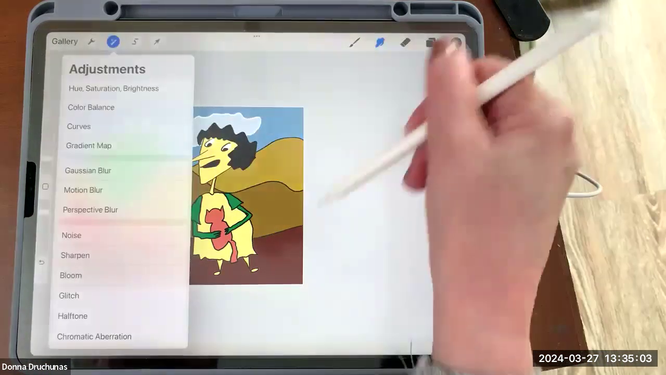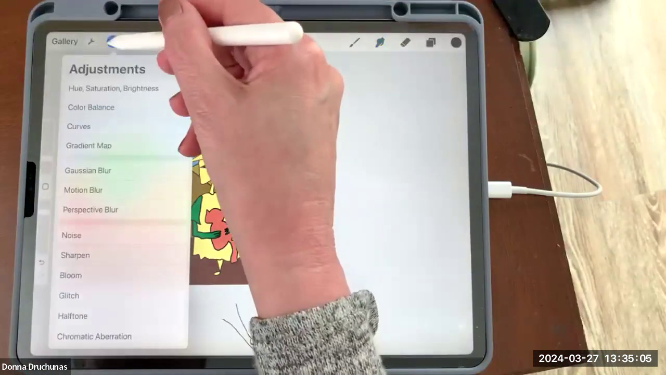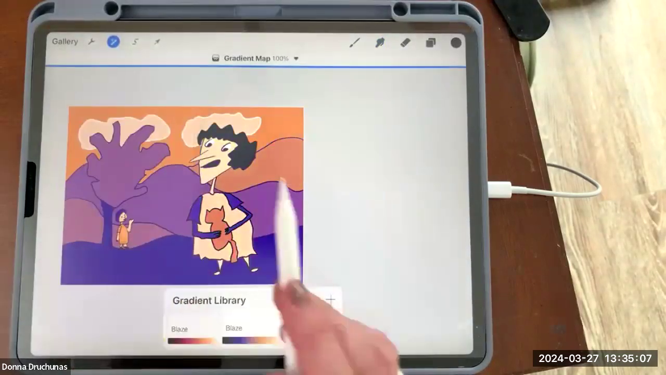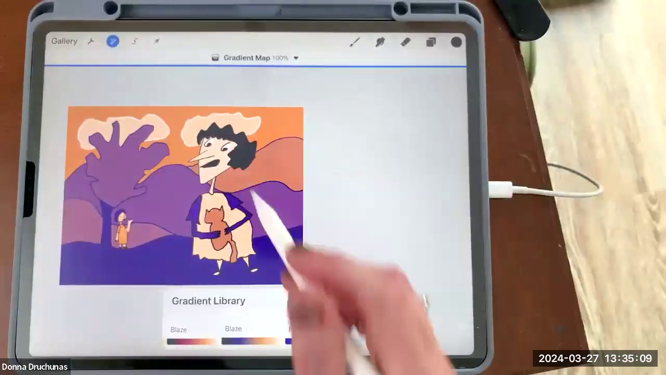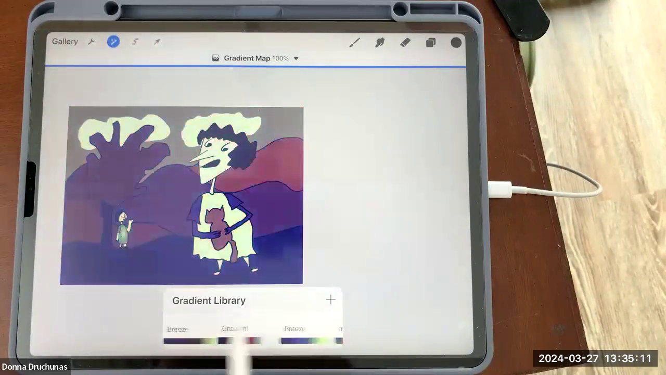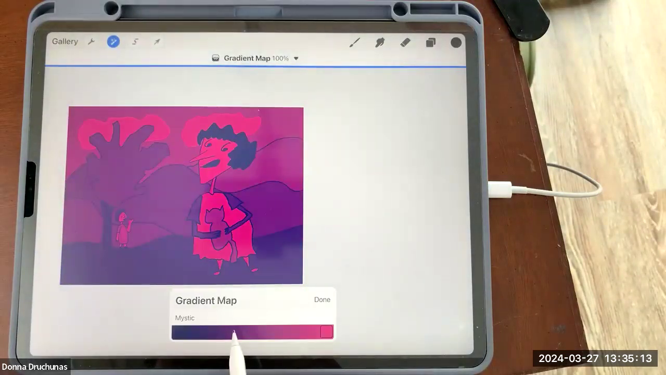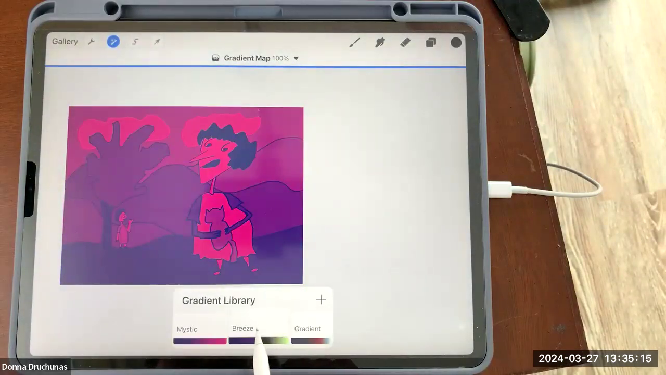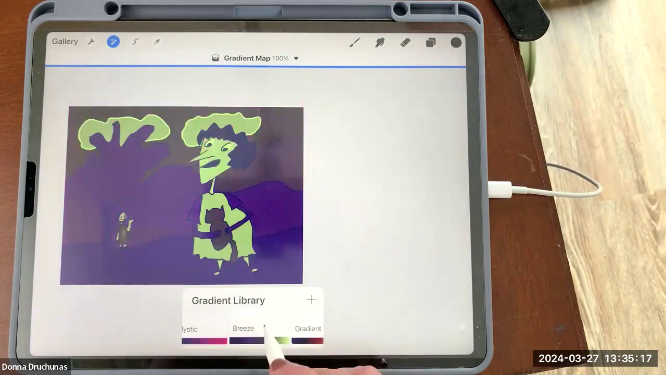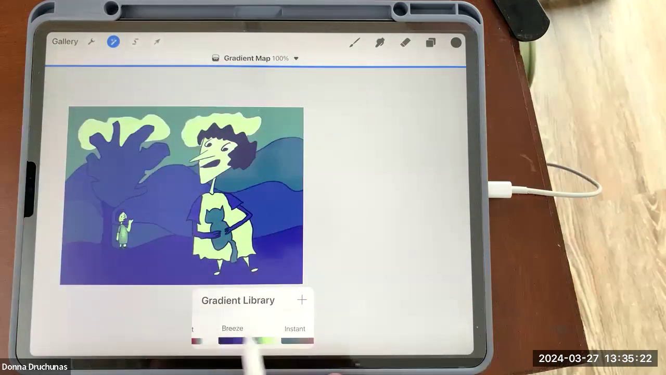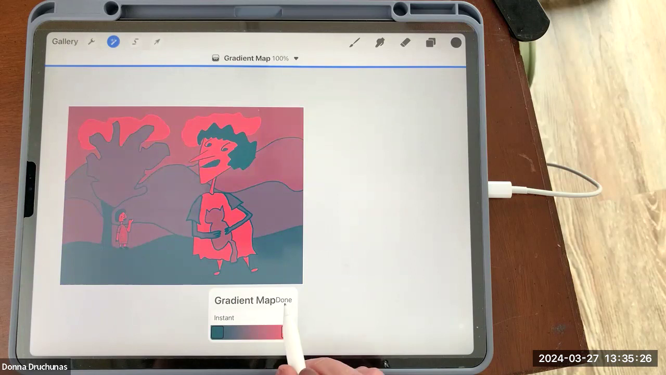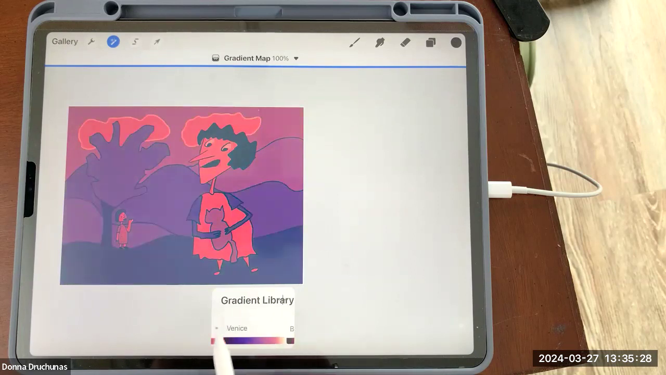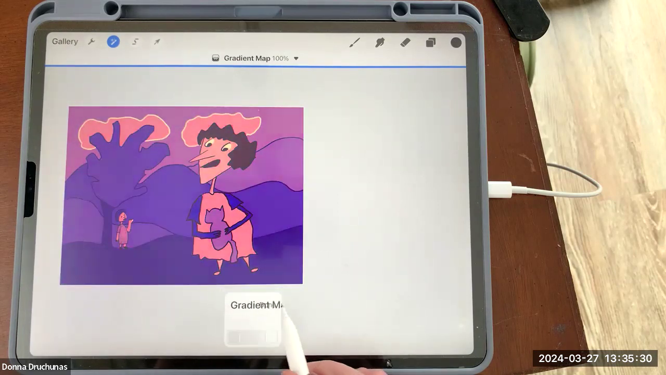Now because I have everything on one layer, I can go into adjustments, gradient map, and that's the same one I had picked. So Procreate comes with some stuff in there. So if you look, you'll see one called Mystic, Breeze. These ones called Gradient are just ones that I had made. Instant, Venice. So it comes with some.